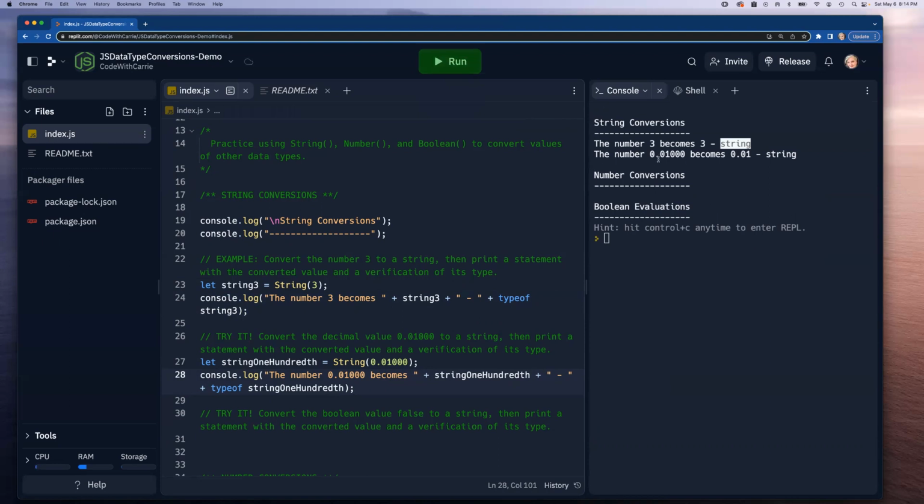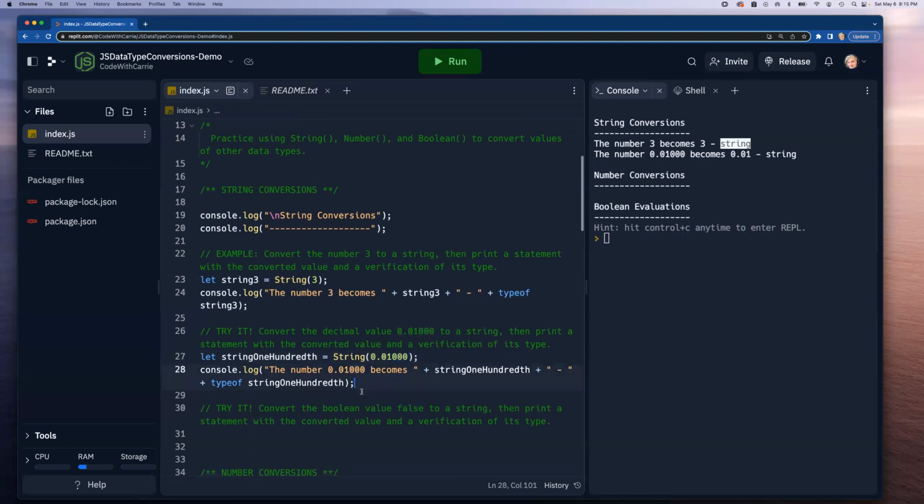The number 0.01 becomes 0.01 as a string. That's kind of an interesting thing there, because I put in all of these trailing zeros, which don't matter. But JavaScript actually simplified the number before converting it to a string and got rid of all of those trailing zeros. It's an interesting thing to understand about how things work. But you can see that output there and the confirmation that that is now a string.